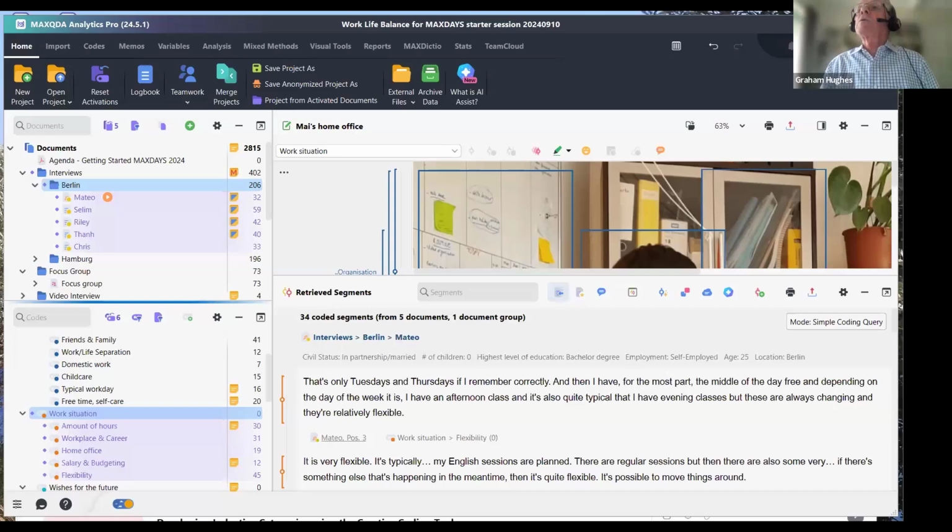Can we compare codes based on focus group speakers' gender? A very advanced question. The short answer is yes. I'm not going to tell you how now because time is short and I need to finish in a moment.